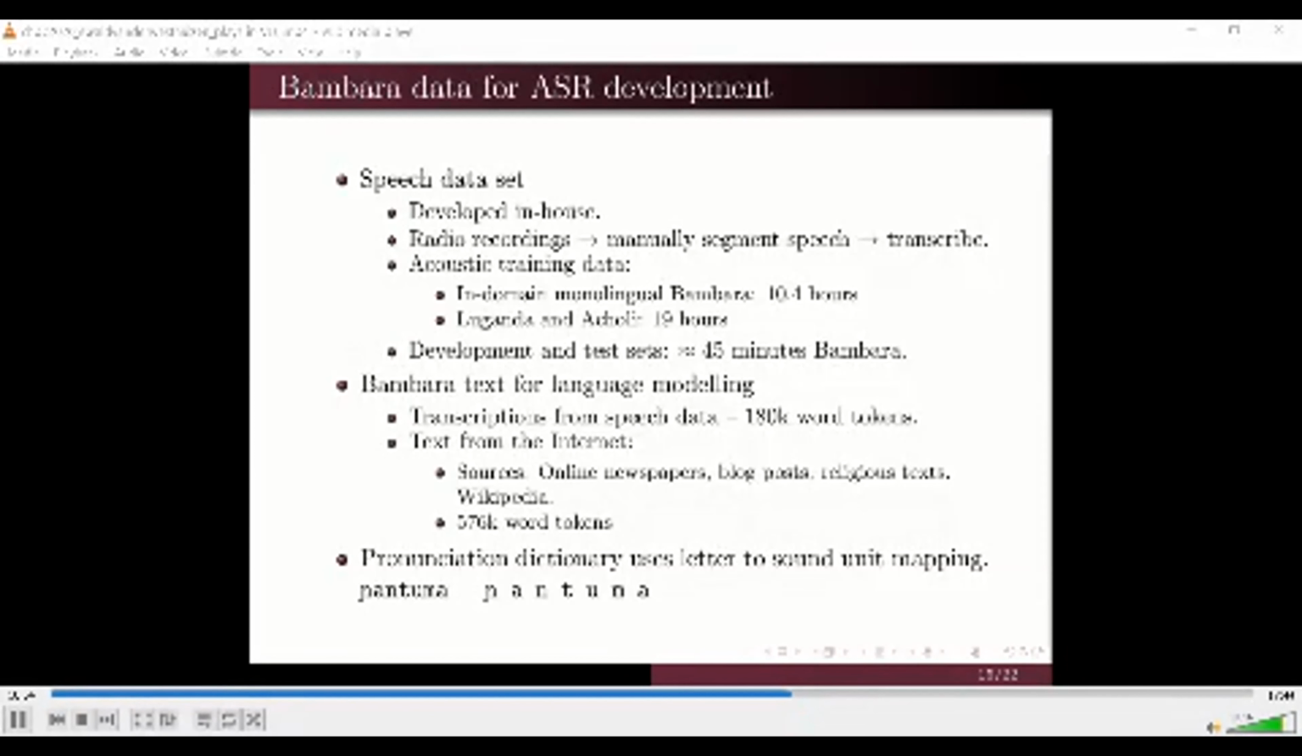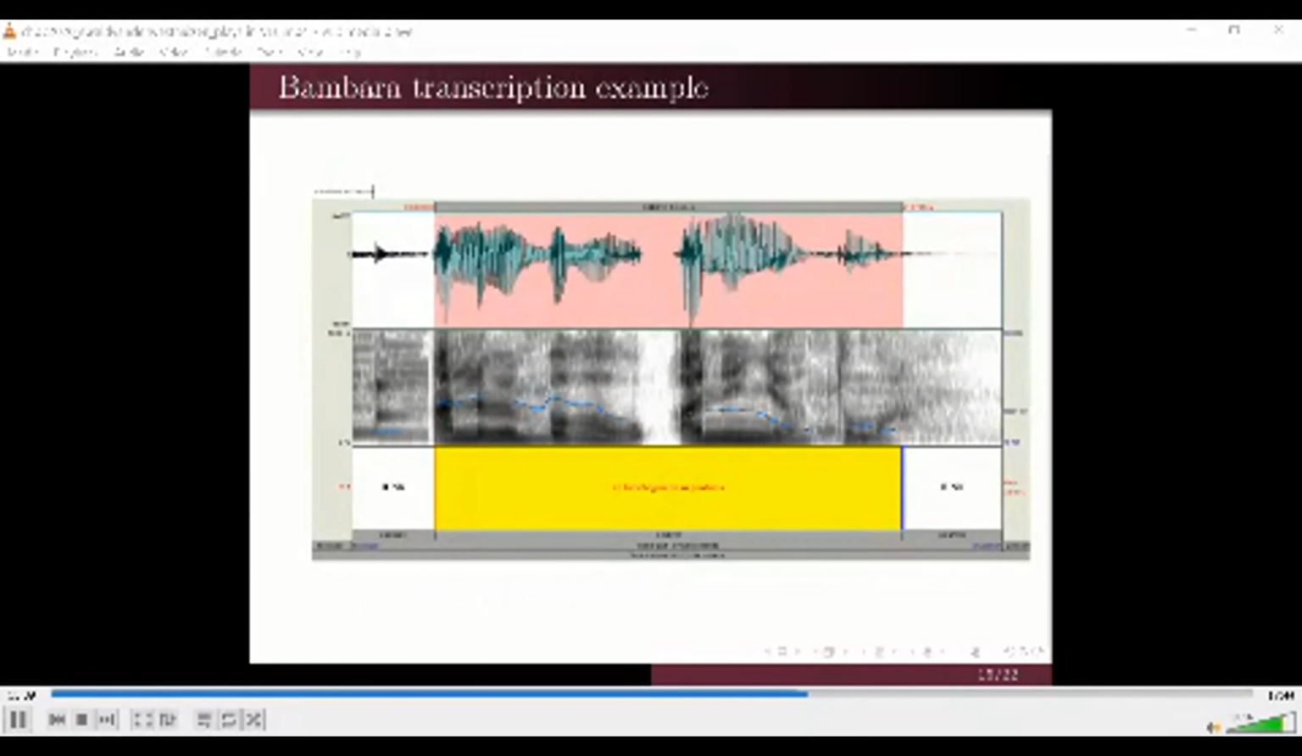The pronunciation dictionary uses a letter-to-sound mapping approach, and this is a fair assumption since there is a high correspondence between how words are written and how they are pronounced in Bambara. I just quickly want to show an example of what the transcription process looks like.